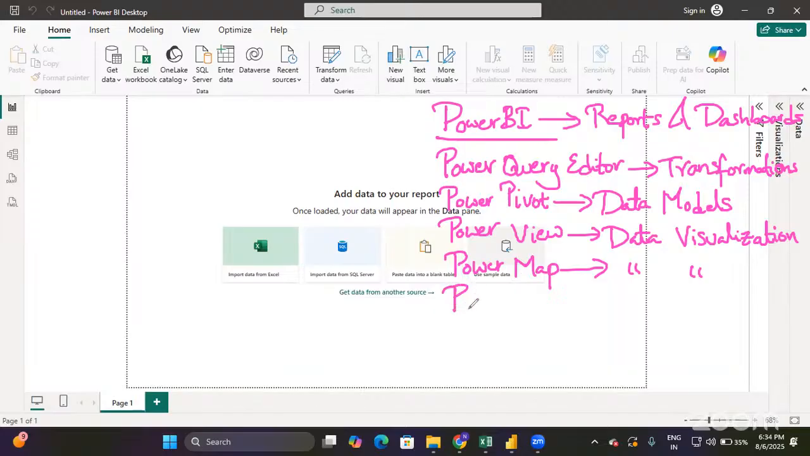And the fifth one is Power BI Q&A. What is this component? The Power BI Q&A component is actually an AI-driven capability of Power BI, where you ask questions to Power BI, you give your inputs, nothing but prompts, and you get the answers as visualizations. The output will be visualizations from Power BI.